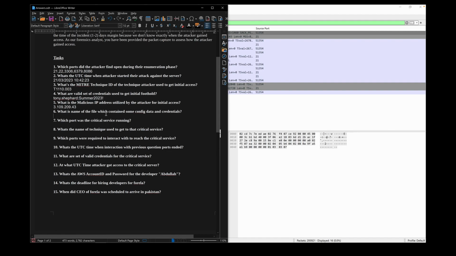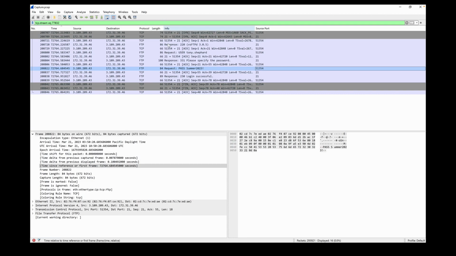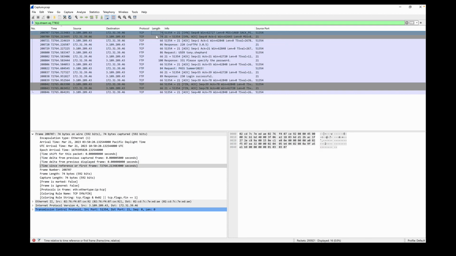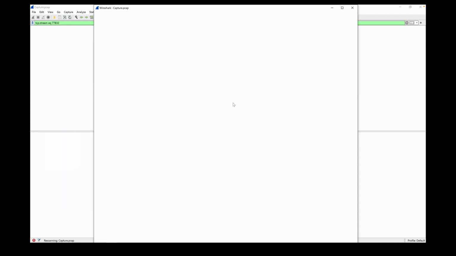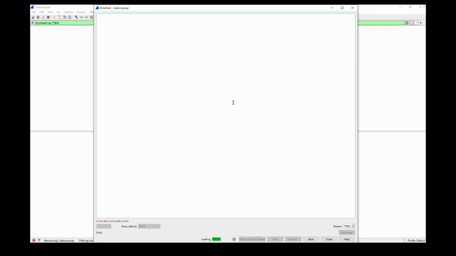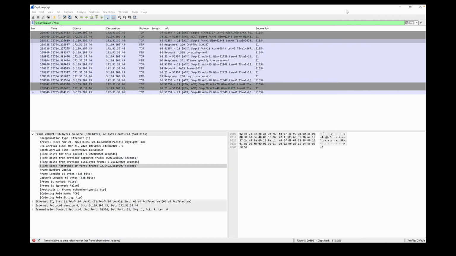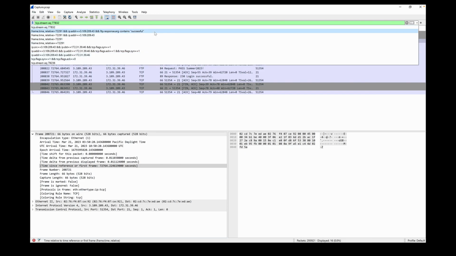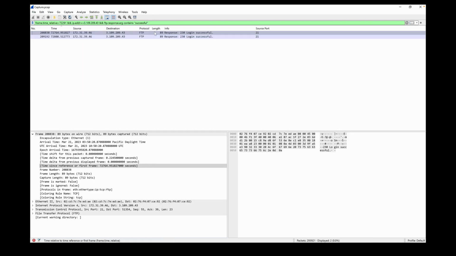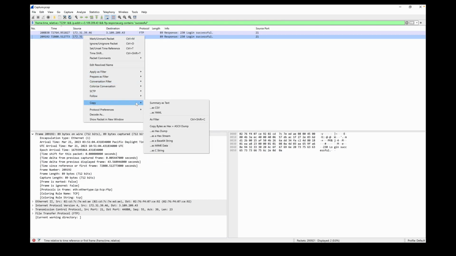And what is the name of the file which contains some config data and credentials? So the next thing I probably want to do is follow this stream all the way through. If I follow the TCP stream, I should see the entire conversation after the successful login to FTP. But this doesn't seem to have it. Let's just jump back to our previous query. Maybe try the second one.